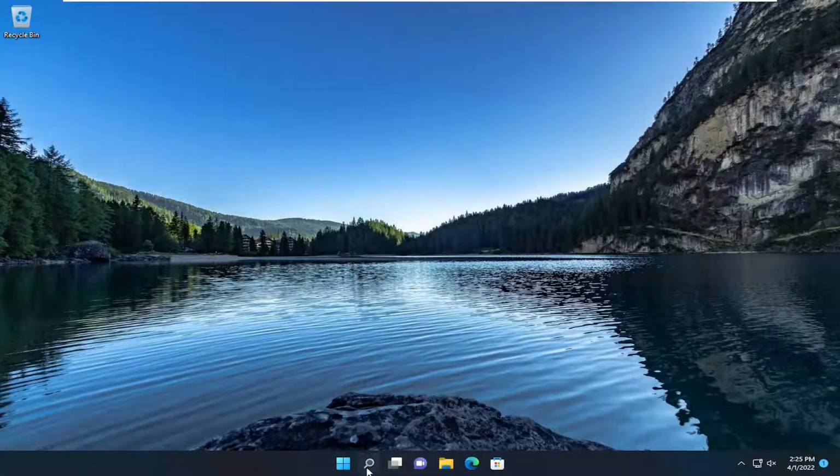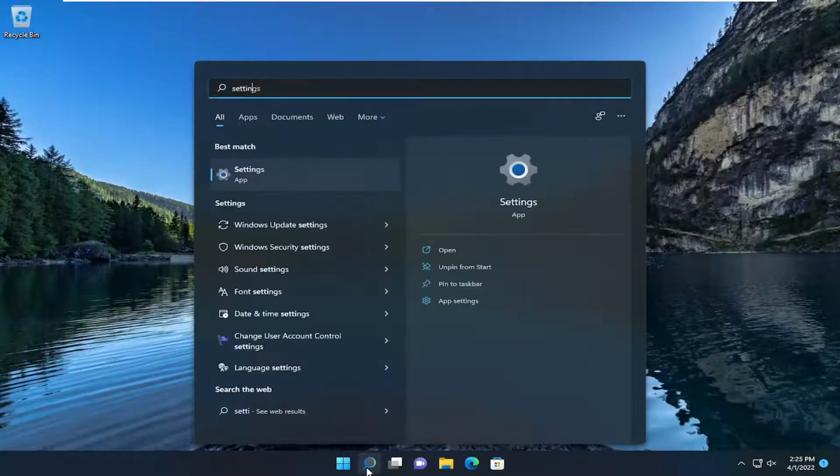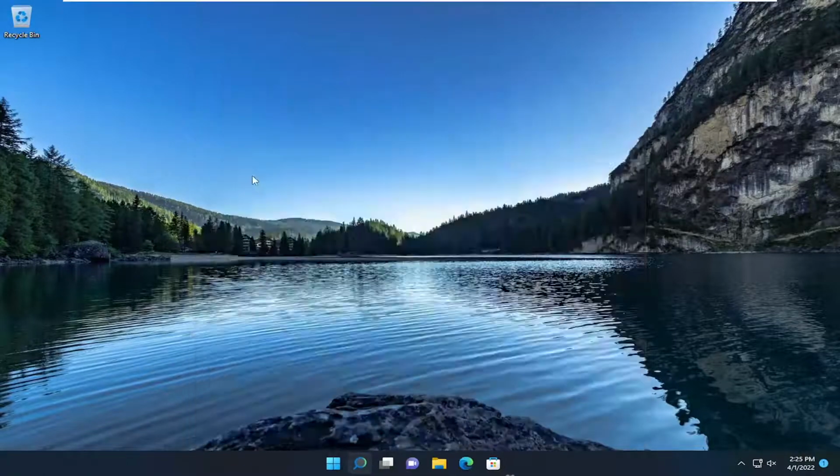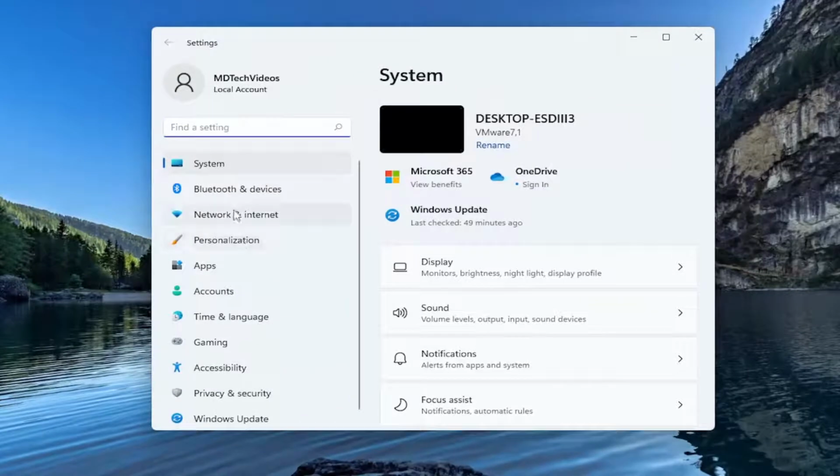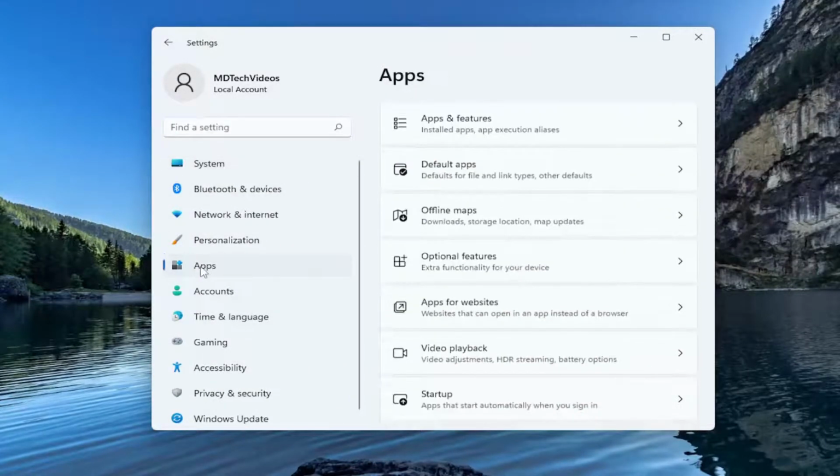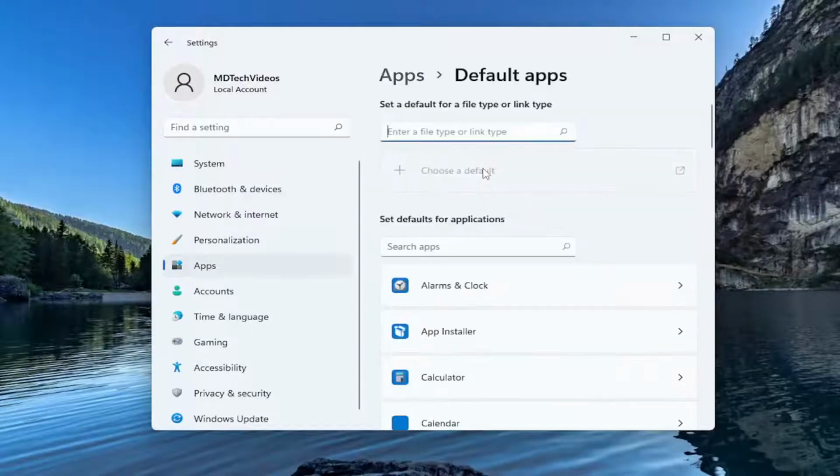So all you have to do is open up the search menu, type in settings, best match should come back with settings listed right above app, so go ahead and open that up. On the left side, you want to go down to apps and go ahead and left click on that. And then on the right side, you want to select default apps.